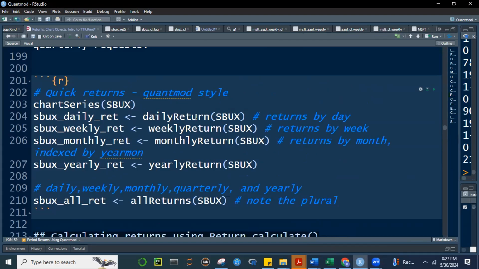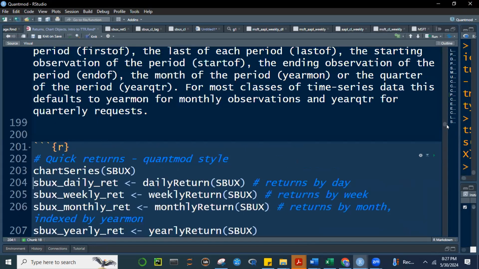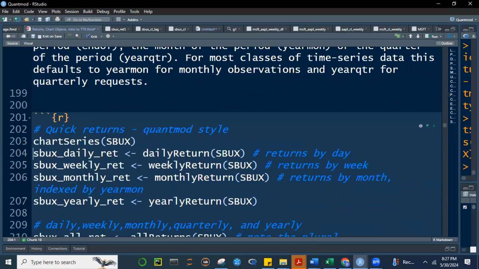So we're not going to compute anything here. We'll just make use of the function. I'm creating an object here. Let's just plot, using chartSeries, Starbucks, to see the plot of Starbucks. There you go. We'll discuss the charts in a while. So here I'm creating this object, Starbucks daily ret, and this will be for daily returns.